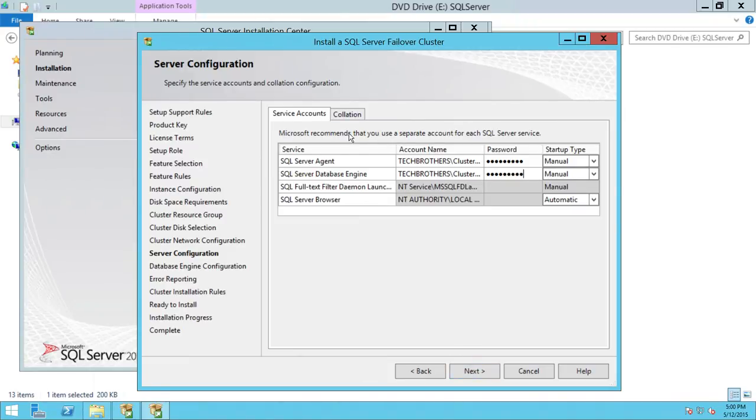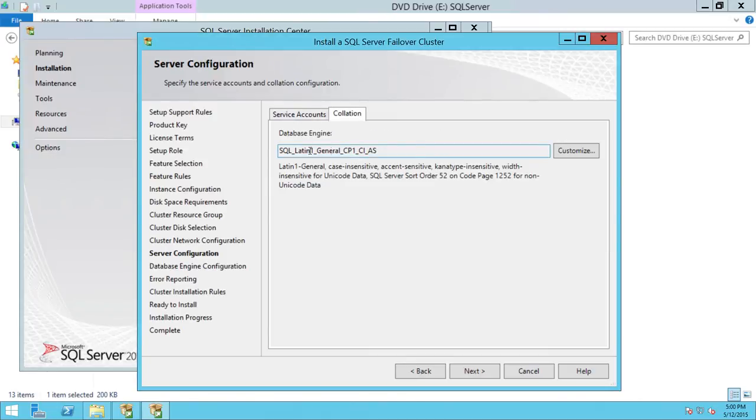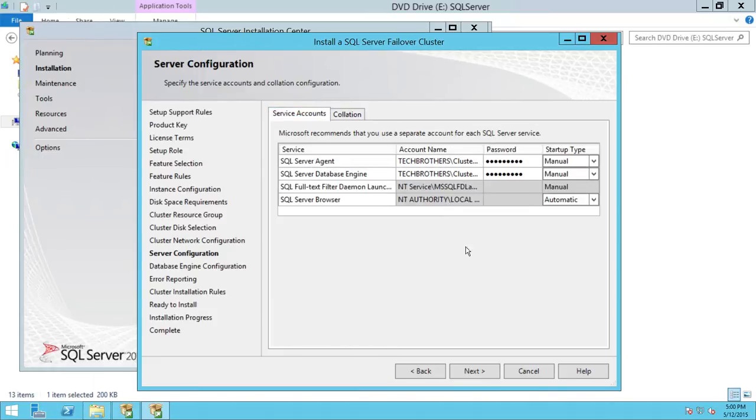Click next. If you want to change the collation according to your area, whether you're in Europe or the United States, you can. I'm in the United States, so I'm okay with my current collation. This is the default collation, so I'm going to keep it default. Click next.